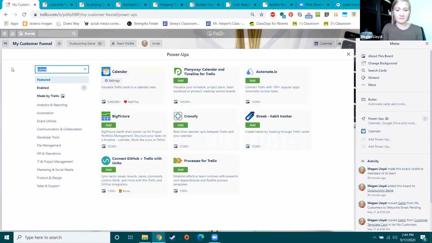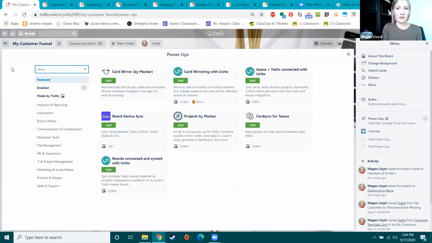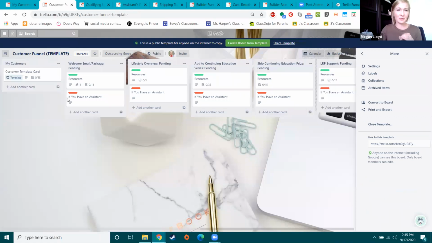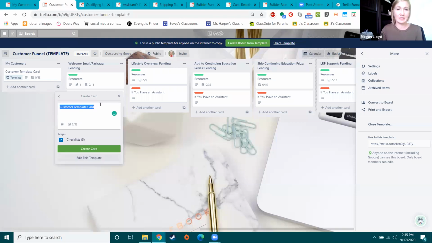The other one is there's a card mirroring one. This one right here called card mirroring with Unito. What this means, let's say that you actually have a customer and a builder and they're in two funnels at the same time. Let's say that you enroll someone who immediately knows they want to build a business. We're going to call this person Sam.